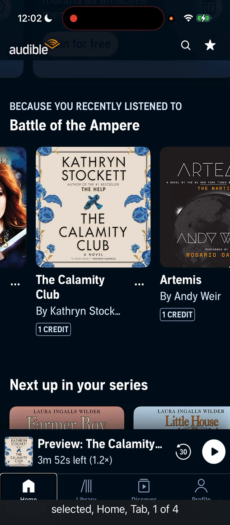That told us a few things. First, it said that we are in the home area and that there are 4 options at the bottom, and we're on the first one. So they move from left to right, 1 to 4. It also says it is selected or highlighted. That's the same thing visually. People say highlighted, VoiceOver users say something is selected. That's where we are, okay?